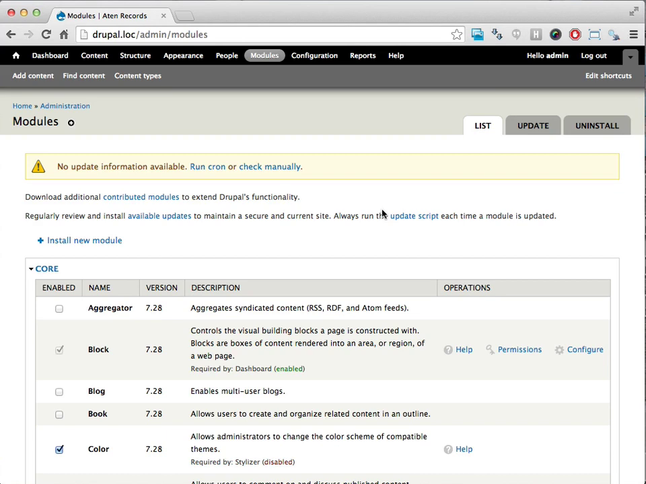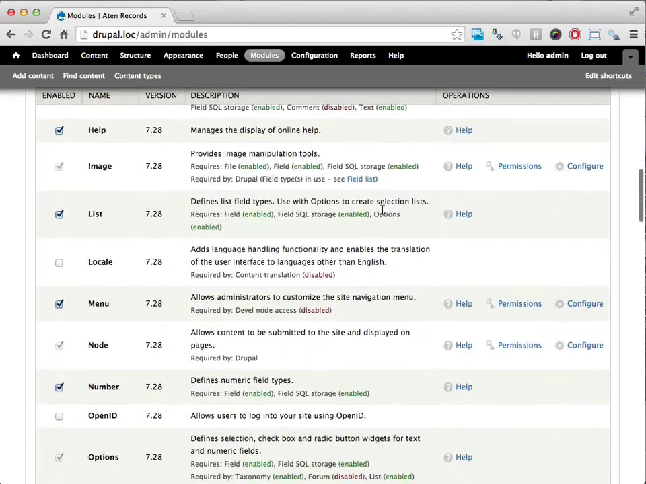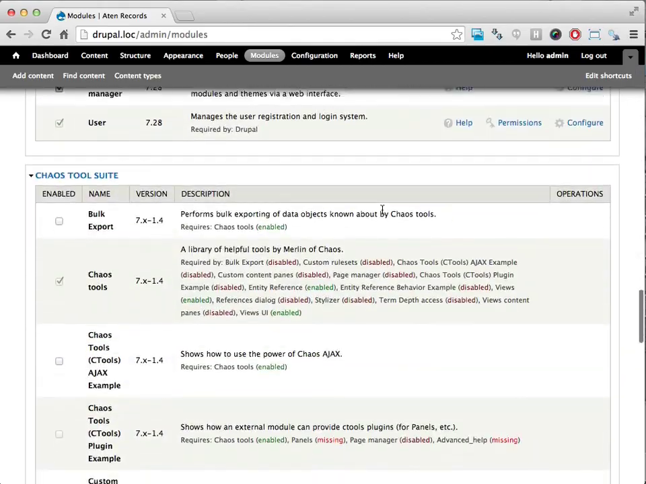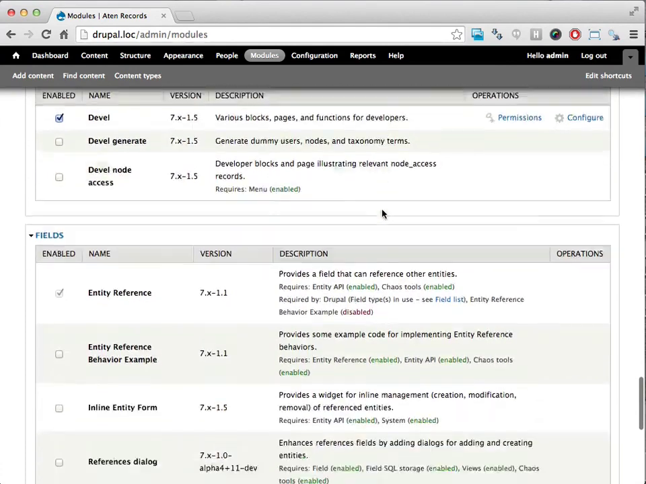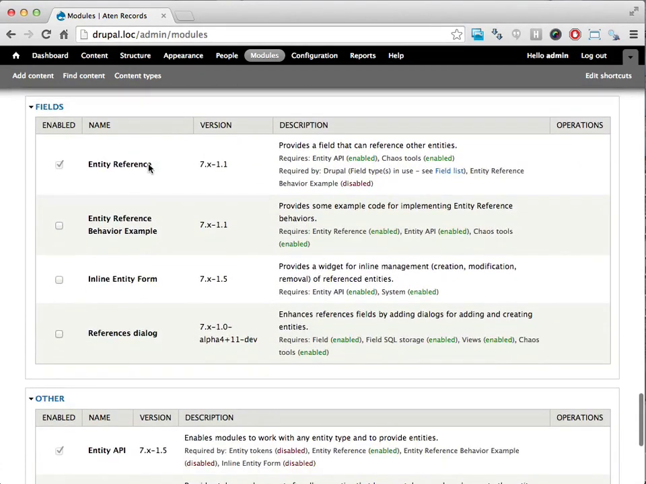So if you're following along, at the bare minimum, you'll need stock Drupal and the entity references module. So I'll scroll down here on my modules page, and you'll see entity reference. We'll discuss a few others later on, but those are the main two that you need to get started with.